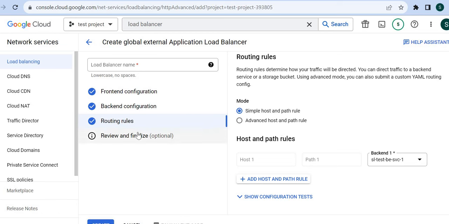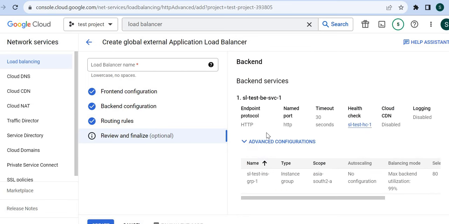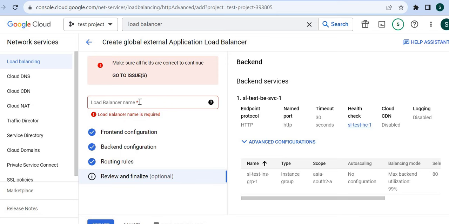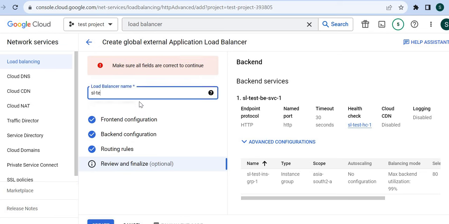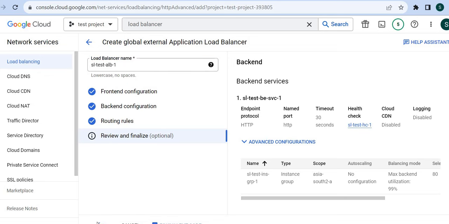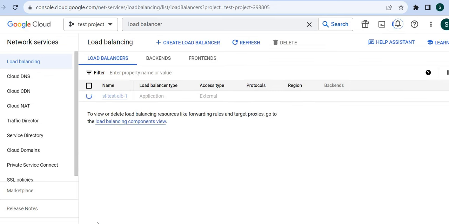Now just click on this, the review and finalize. You can review what you have created, then click on create. Oh, sorry, give the name of the load balancer. So basically sl-test-alp-1, then click on create. It will take a few minutes to create the load balancer.